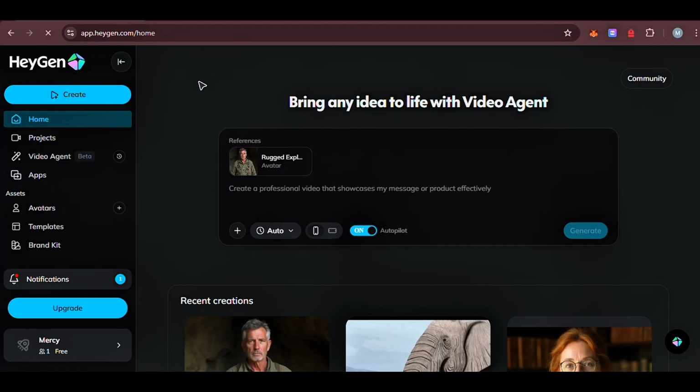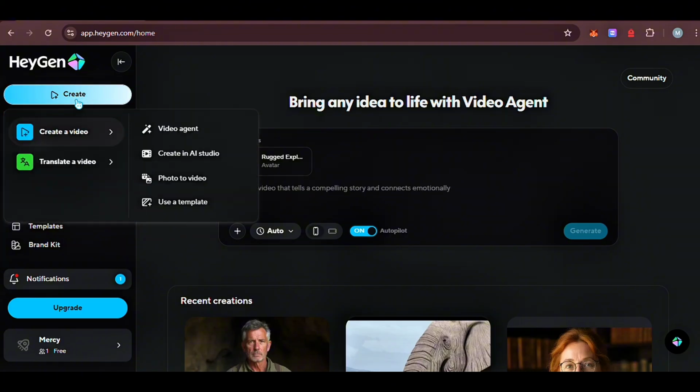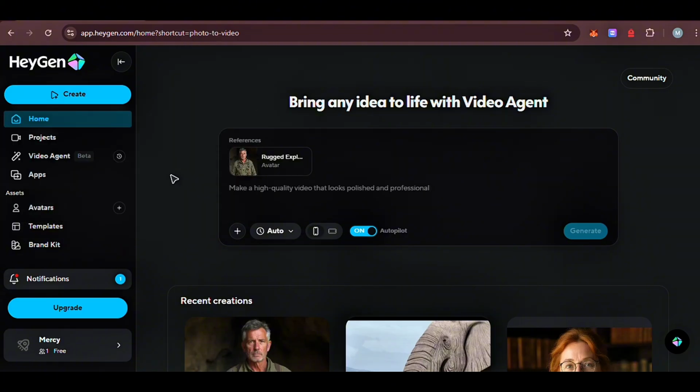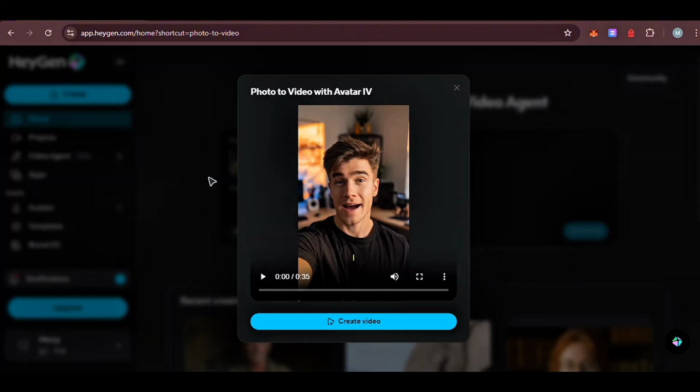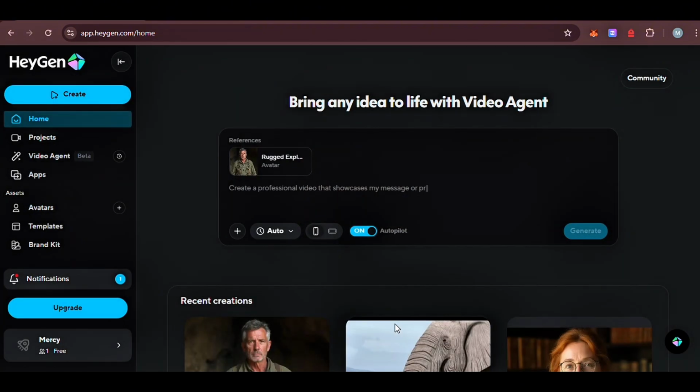We're finally at the dashboard. This is where everything comes together, where a single click turns an idea into a living, talking visual. From here, click the Create button on the top left. In the menu, navigate to Photo to Video and select it to continue. What you see here is a preview of a still image that was turned into a talking video. But we'll skip it and click on Create Video to create ours.